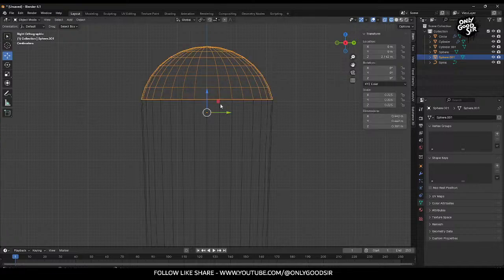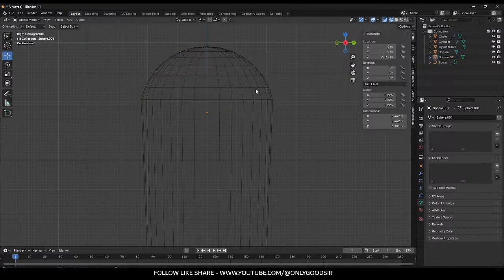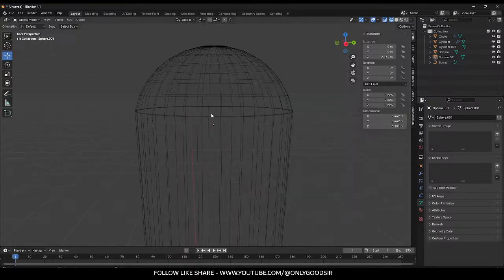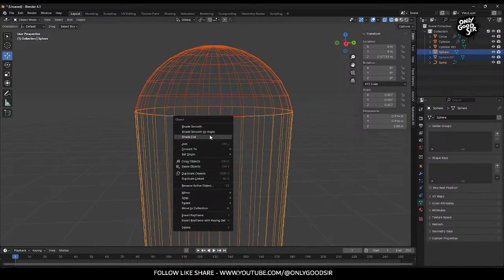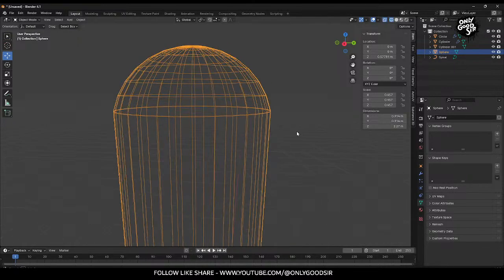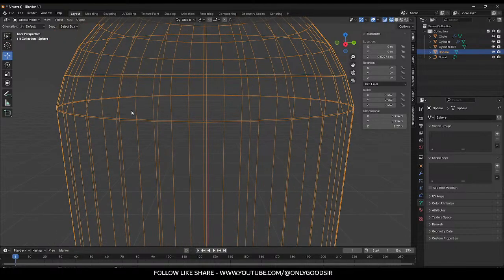I can see because the topology lines up nicely. What we can do now is select these two meshes and say join. Okay. However, you notice there is a gap. Don't worry, we fix that.